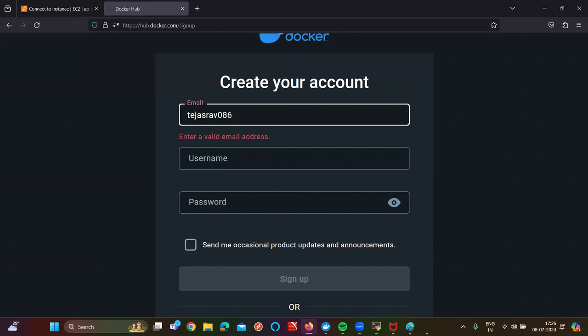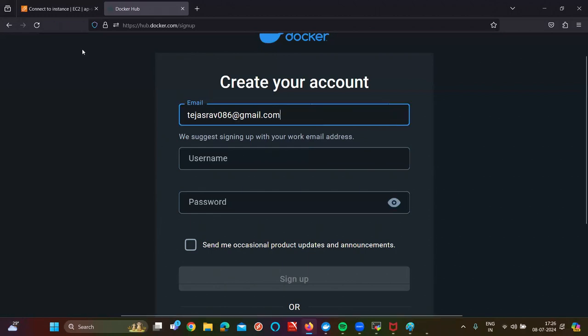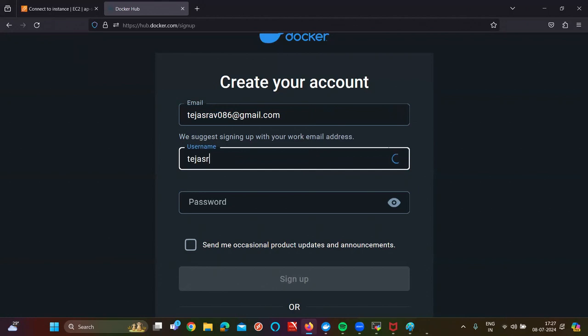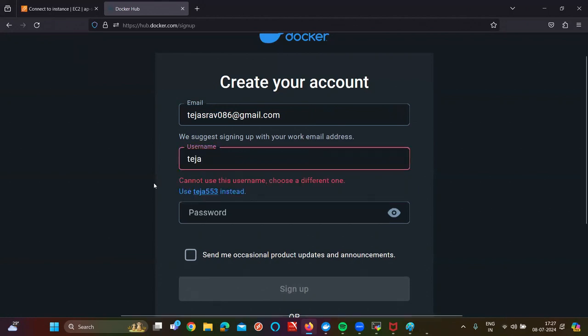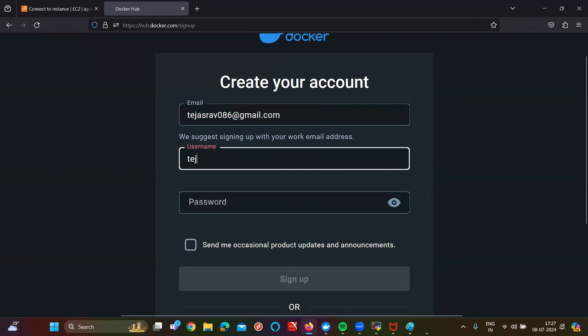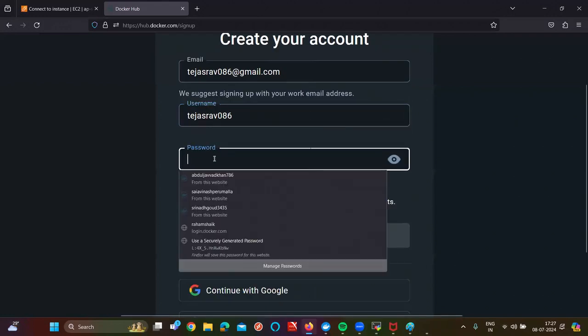086 at the rate of gmail.com. Basically, this 86 is my roll number in my graduation days. Okay, fine. So I'm going to give the username. One more thing, guys, you need to have a different username. For example, if I use Tejas Shah and it is picked by some other person, you cannot use it. If I go with Teja, Teja is already used. So make sure you give some different username which is not taken by anyone. For the password, I'll tell you later.